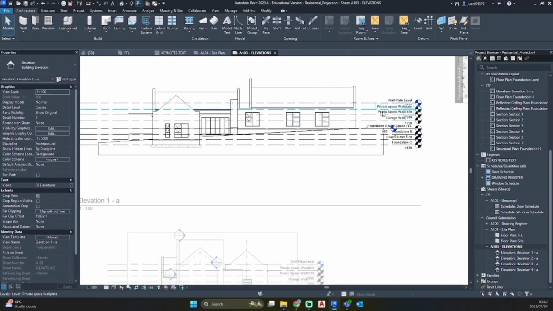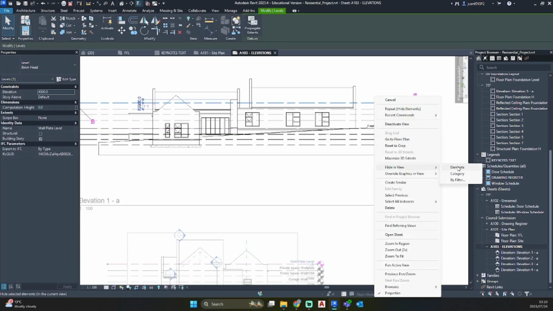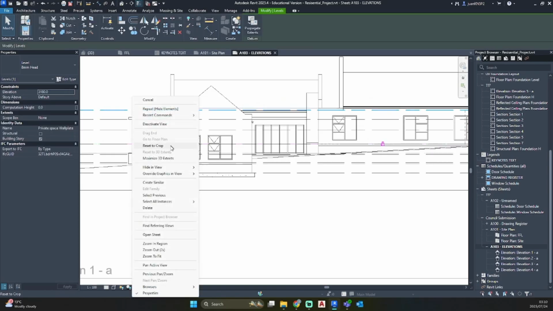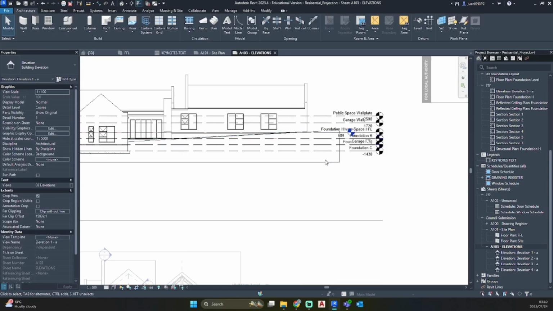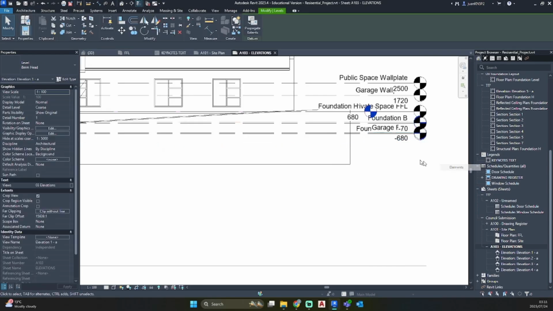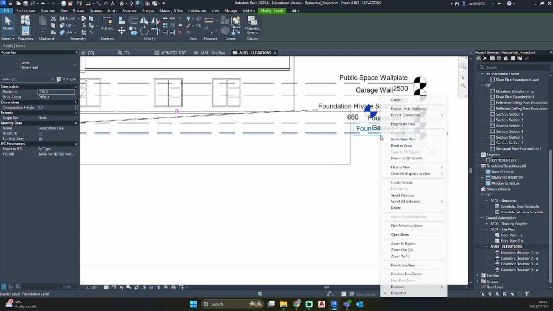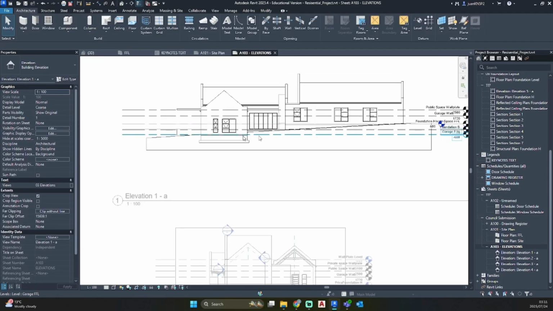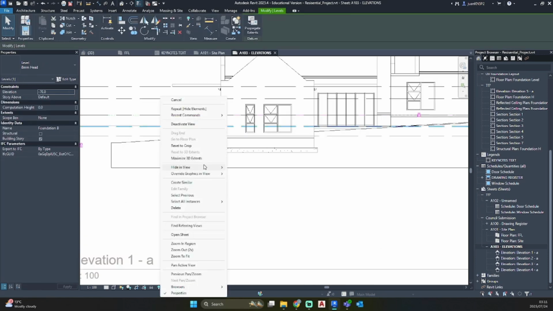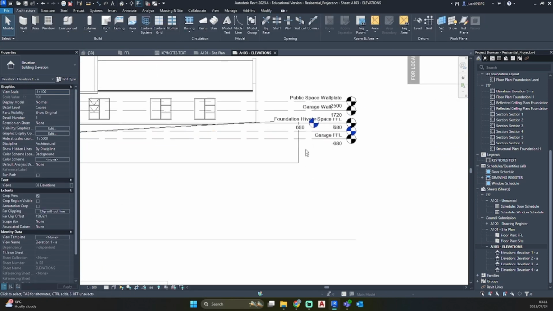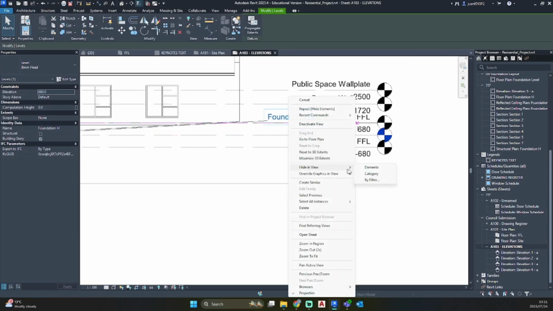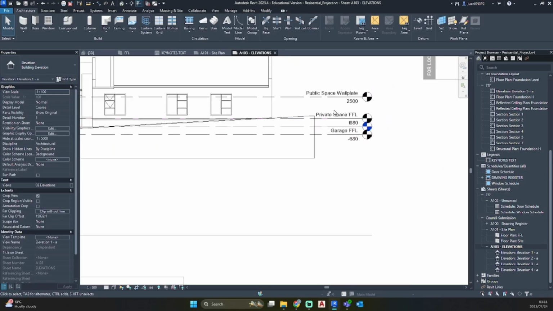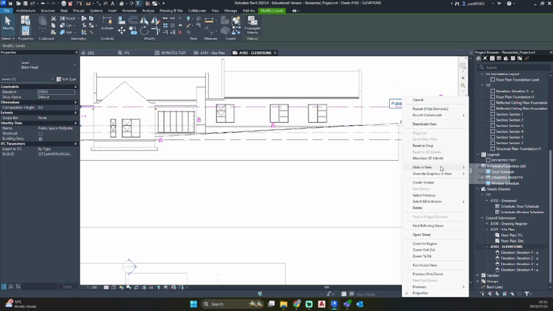So now we want to start hiding some dimensions to clean up our drawing. So the foundation I'm going to hide. Then I hide the wall plate. I hide that wall plate.